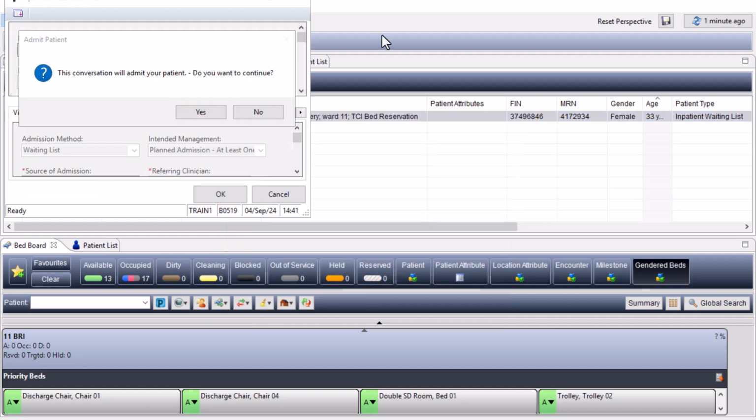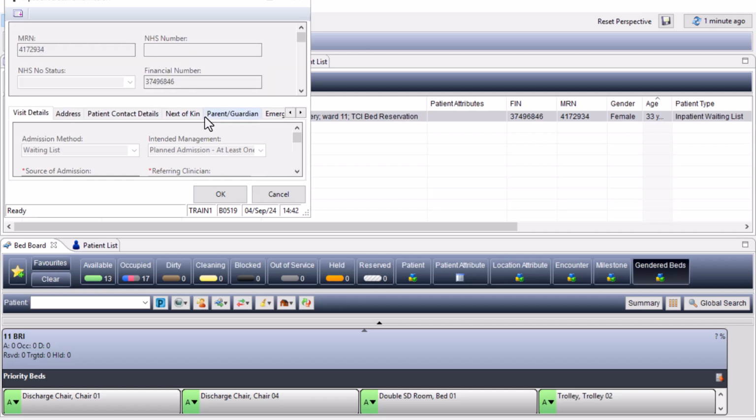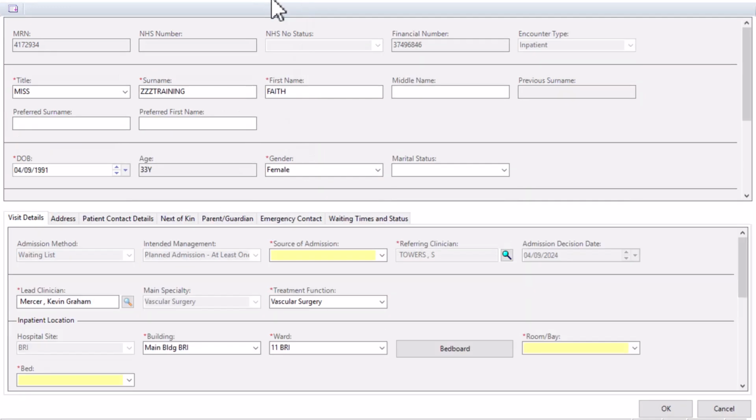In the next window, it will provide a message confirming this conversation will admit the patient and do you wish to continue. If you have selected the incorrect patient at this stage, you can select No. In my case, I do wish to proceed as I do have the correct patient. From here, you will then need to fill in all of the yellow mandatory fields.